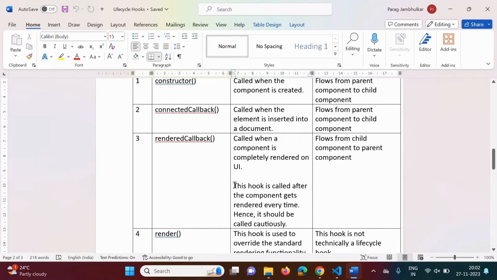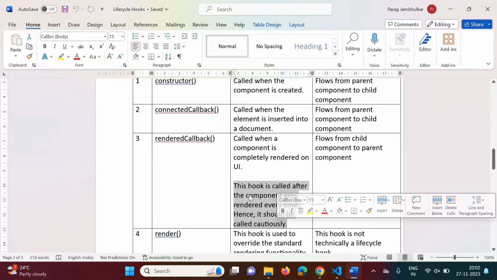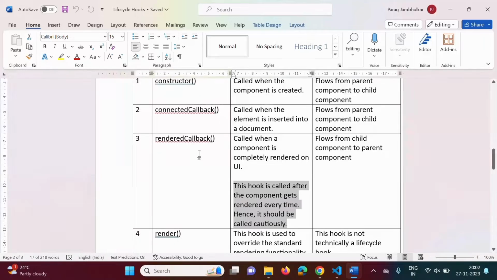Another difference is that this hook is called after the component gets rendered every time. Hence it should be used cautiously. Whenever any component is re-rendered, this lifecycle hook is called again. So this is one more difference between connectedCallback and renderedCallback. connectedCallback is called when the component is added into the document, but renderedCallback is called when the component is completely rendered, and whenever it is re-rendered, this function is called again.